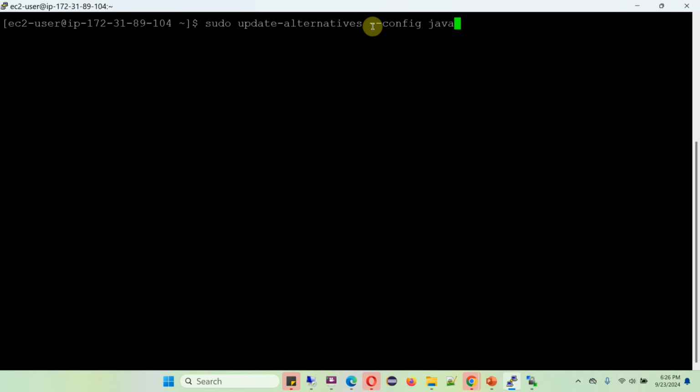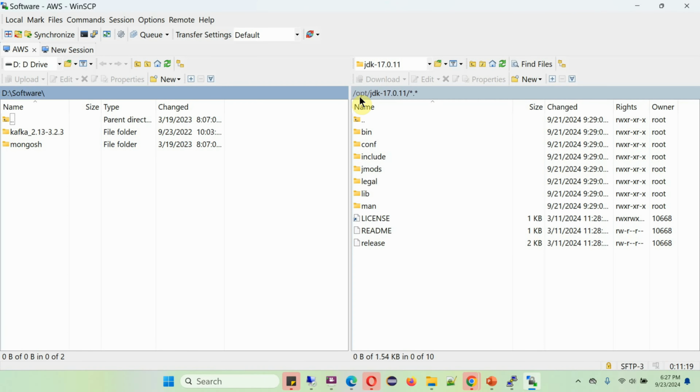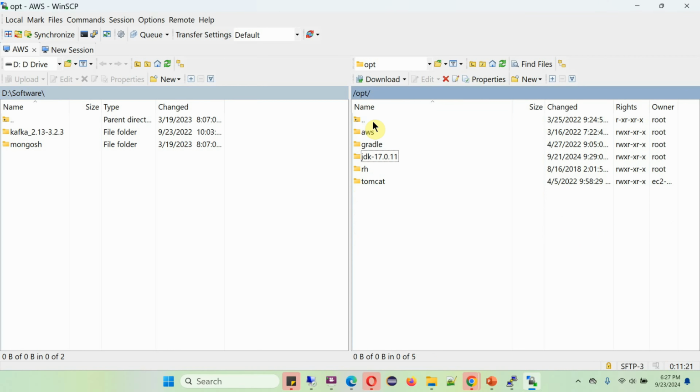Run this command and here we got the path of JDK 17. It is in opt folder. Here you can see opt folder. In that JDK 17 is there.